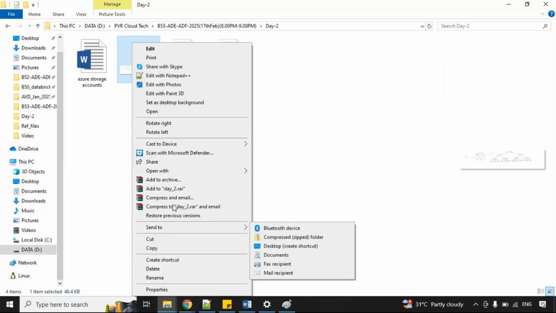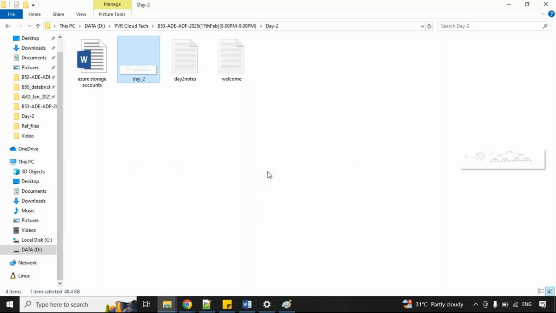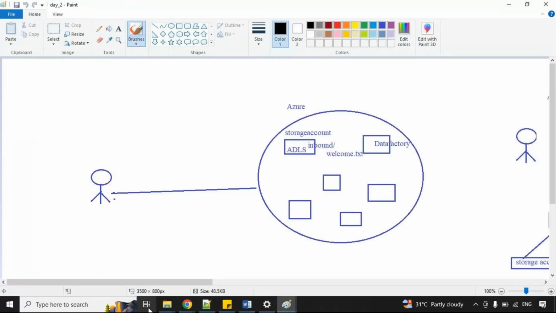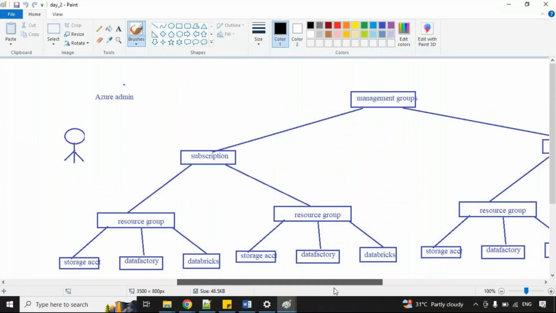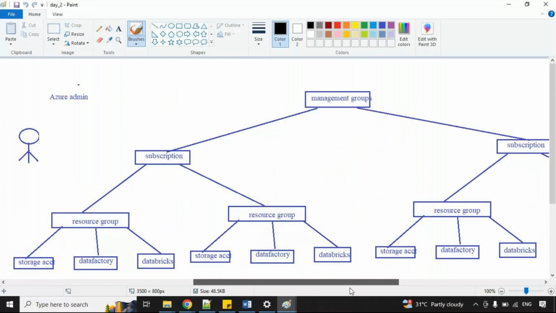Whenever you are practicing, you can message us and I will share the code. Actually, we have to provide an alternate email ID, because multiple people are logging in, so sometimes it gets locked.